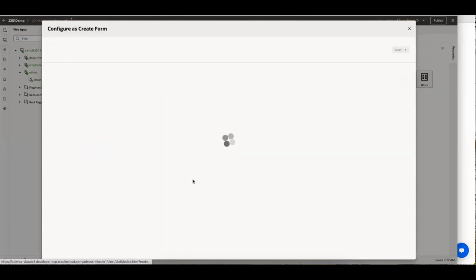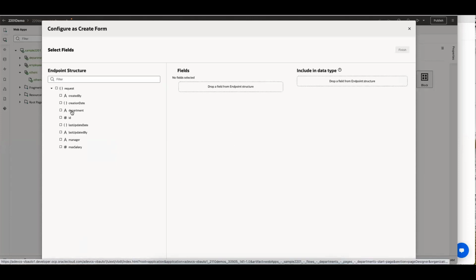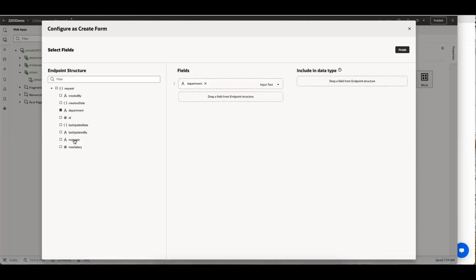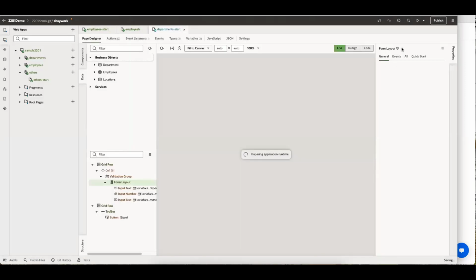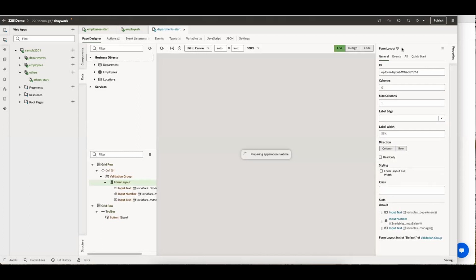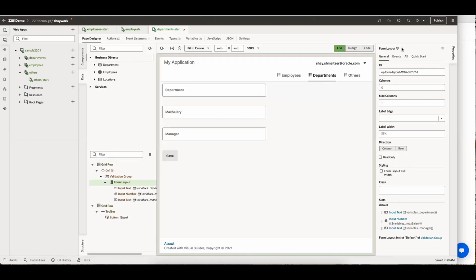So this would automatically map the fields that I'm interested in. So this would be like the department and the maximum salary and the manager of that department, and will create this form for me. Okay, with all the columns, all of them mapped to the correct variable, and the types are all defined for me automatically here, and also the save button.